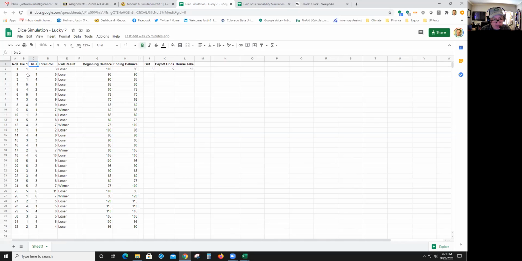Okay, so let me walk you through all the columns that I have here. And again, this is a very simple one to try to get you started. So again, these are the number of rolls, and I have 32. And then for the first die, you have to do these separately. Some of you will be tempted to save time and say, oh, well, let's just do a RANDBETWEEN 1 and 12.